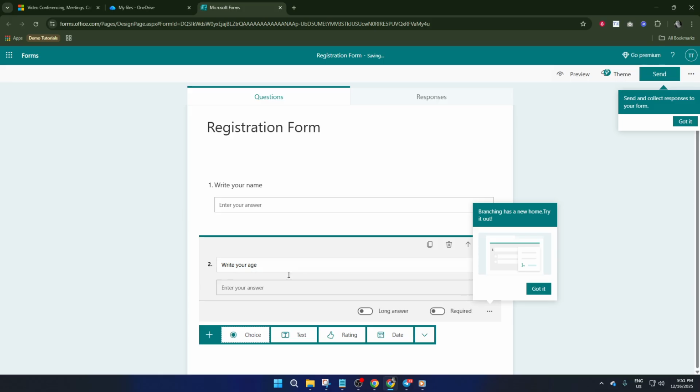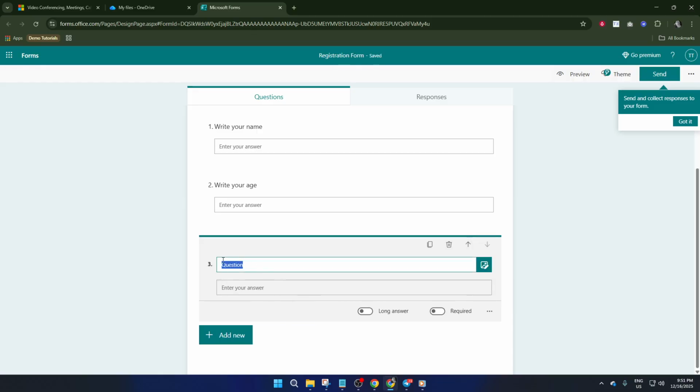When you're done adding questions, it's time to preview your hard work. There's a Preview button right at the top. Click it, and you'll see exactly what your respondents will see. It's a great way to double-check that everything flows logically and nothing's confusing. Make any tweaks you need. Don't rush this part.